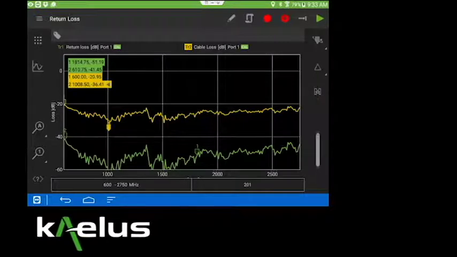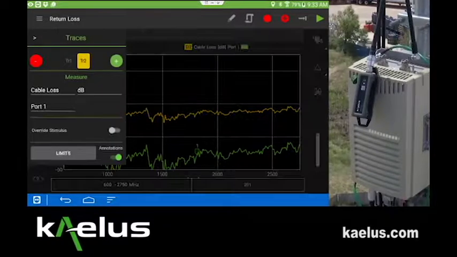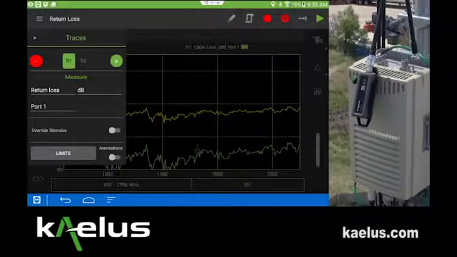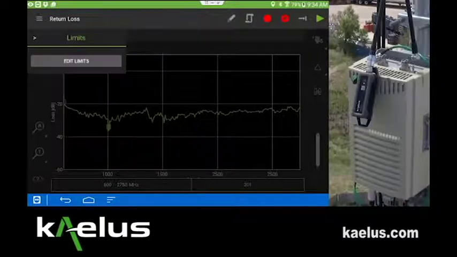Another advantage of having multiple traces is we can select again the trace icon, and we can choose trace 1 and we can delete it. What this allows is for us to look specifically at the cable loss and apply limits. In this particular case, the limits menu is selected from the traces with the limits icon. We have yet to add limits, and so at this time we will do so.